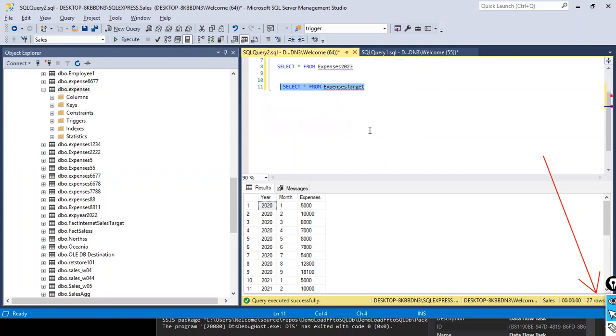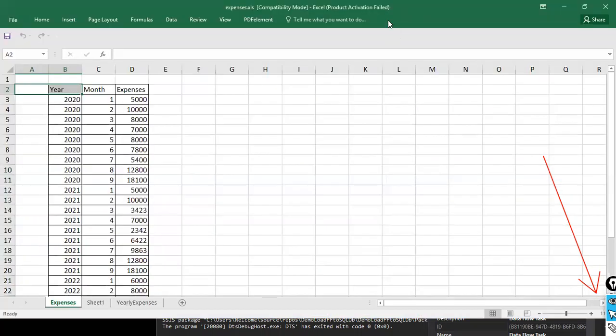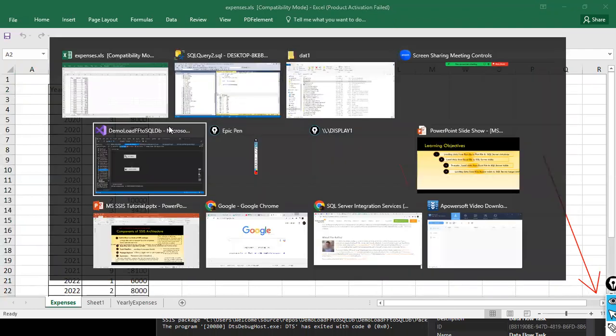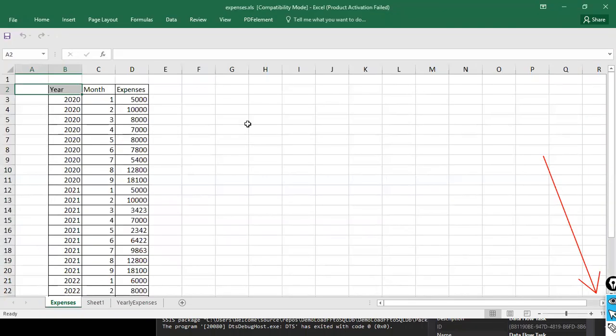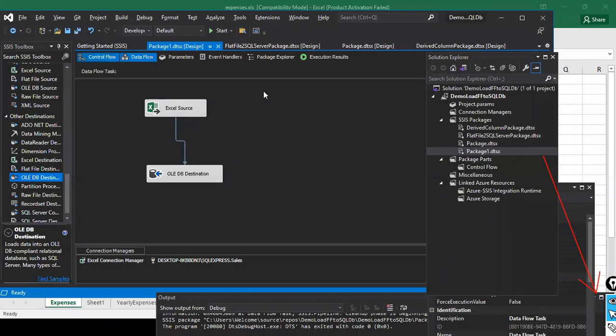Good job. We are able to load the data one-to-one. We are able to create the packages to load the one-to-one data. So in this case, the one-to-one is the Excel to SQL Server table. Directly we are loading it.